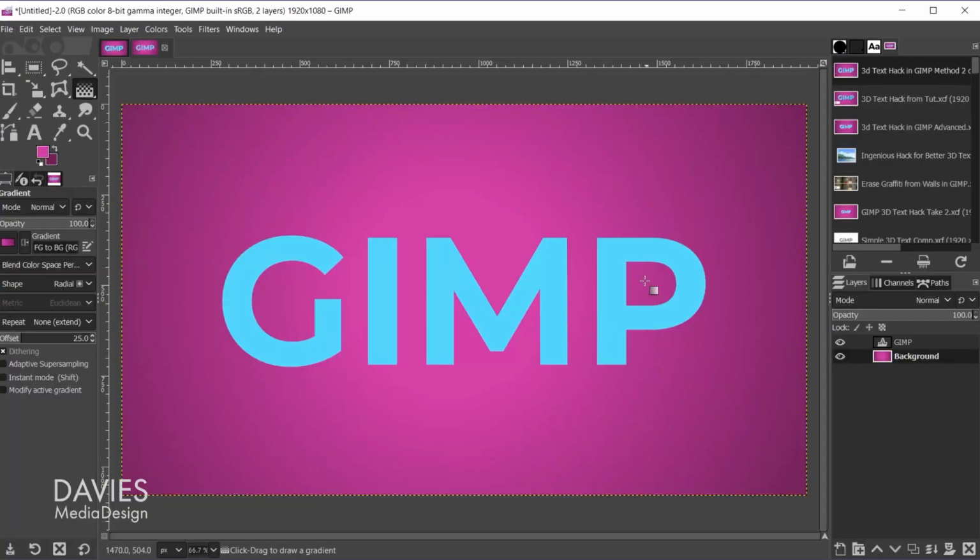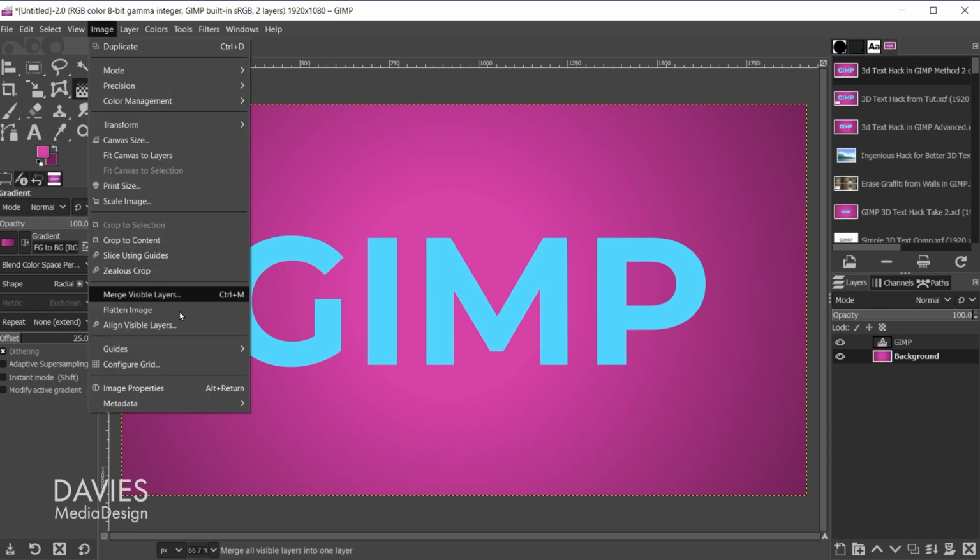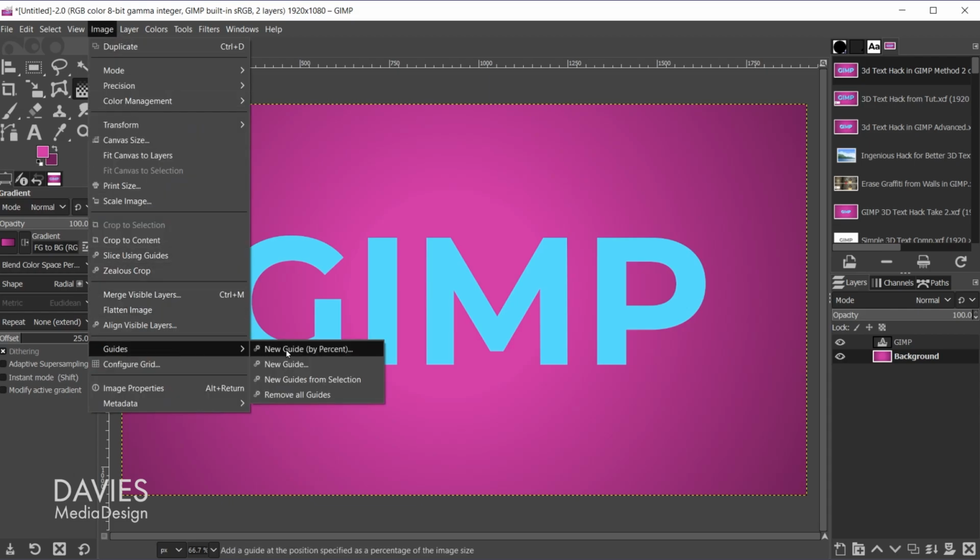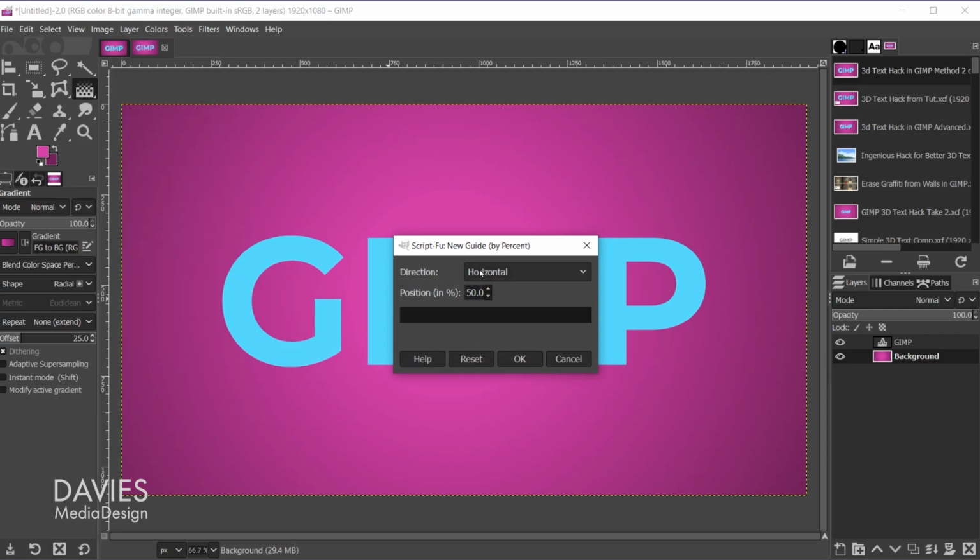Next up, I need to create several duplicate text layers for our 3D effect. To start this process, I'm going to add a center guide here. So I'm going to go to Image, Guides, New Guide by Percent, and let's go with vertical and set this to 50.